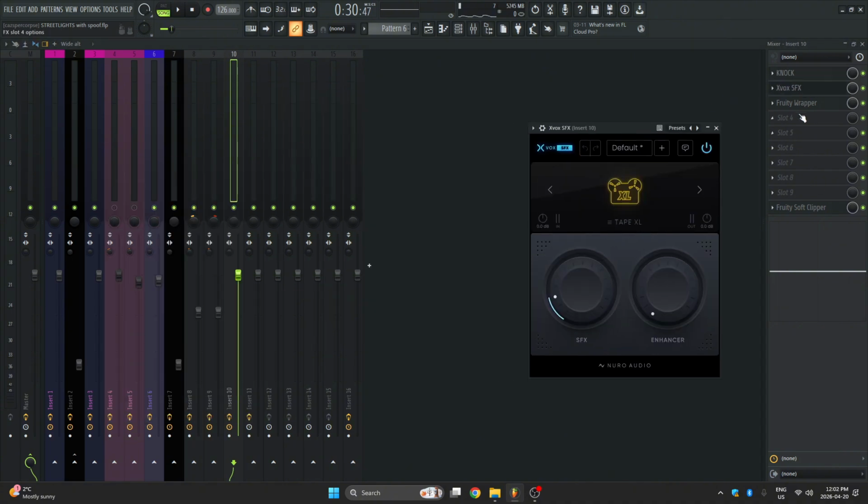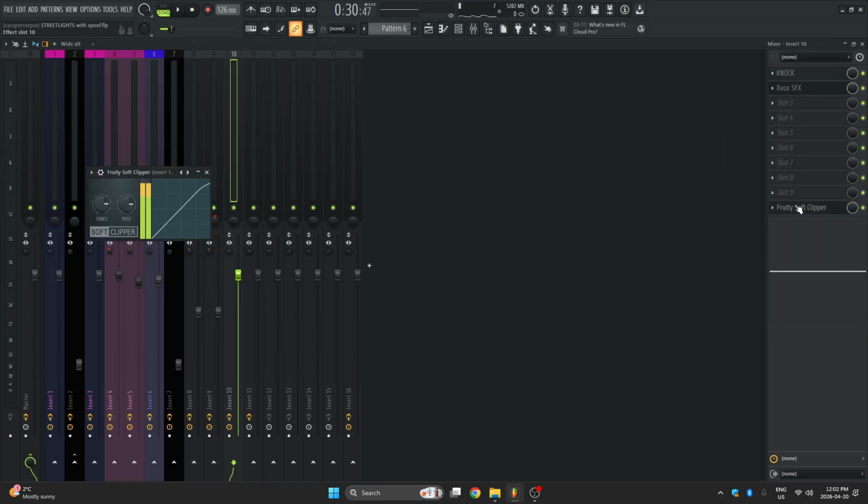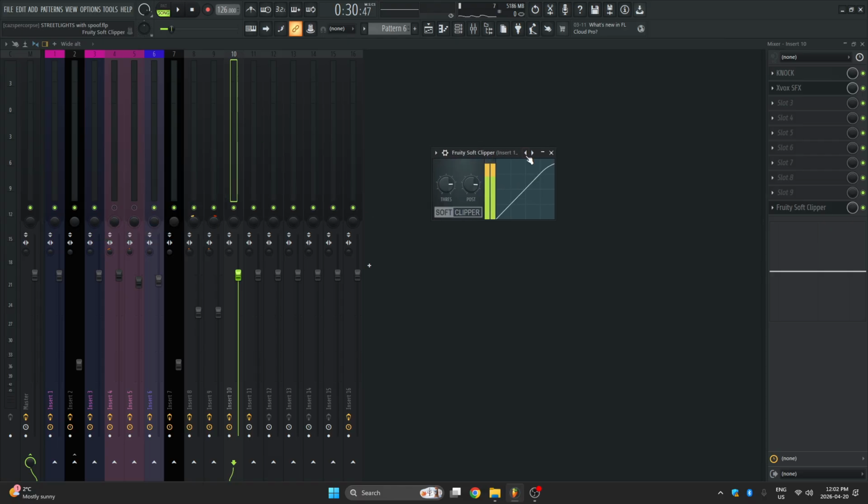I added some tape, and auto key is gone because I got an updated version. And soft clipper, just to clip it. Now it sounds like this.